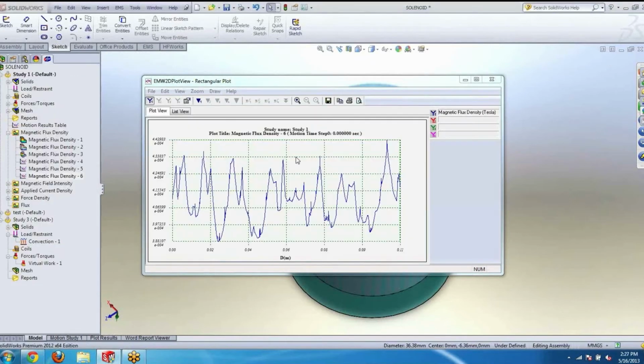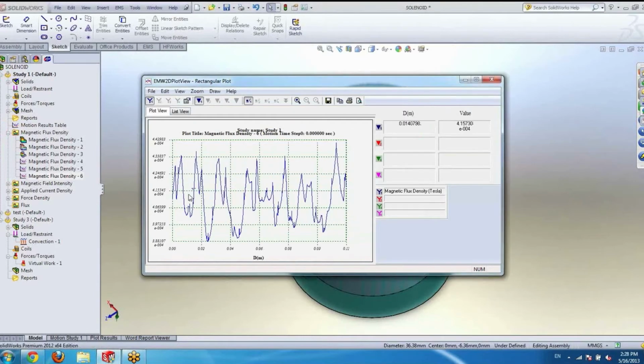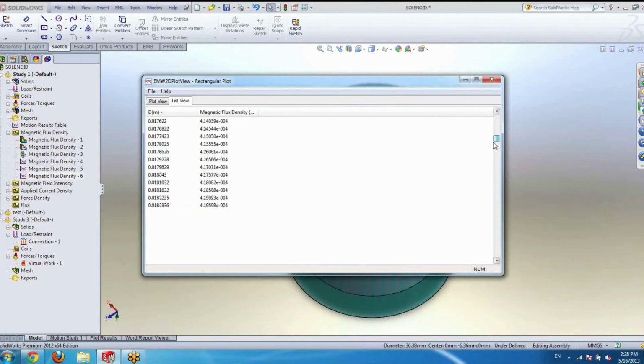Okay. Now, as you can see, you can see the magnetic flux density along that contour. Again, I can use my cursor to read the values anywhere. I have them in a chart here that I can save as Excel or a TXT file.